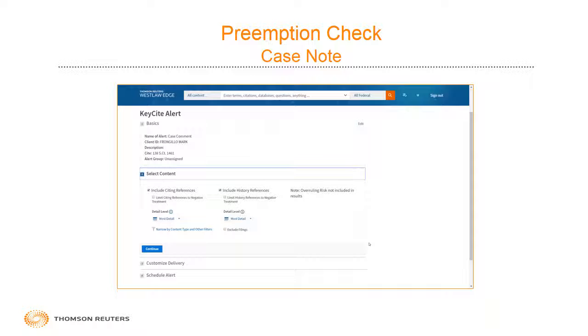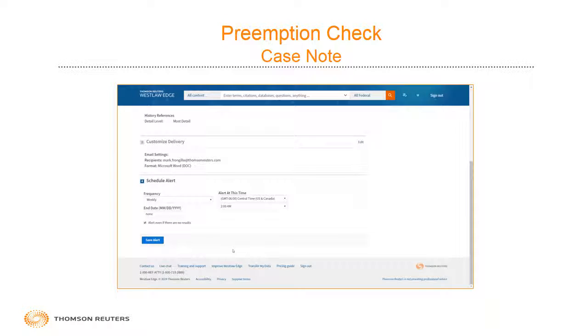I recommend getting everything. For topic development purposes, if there were cases that cited to your case, you'd probably want to look at those and maybe use those as you develop your case note. So just keep the default essentially for step number 2. Next step is where you input your email address as well as the format. And the final step, you schedule the alert.